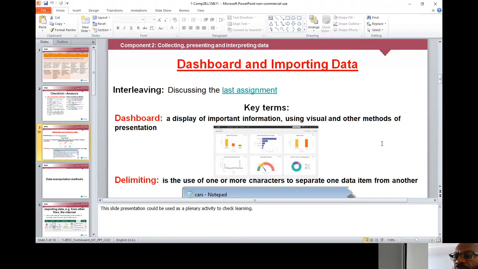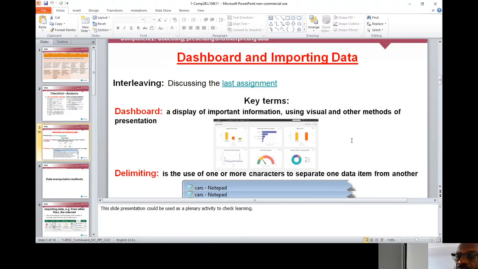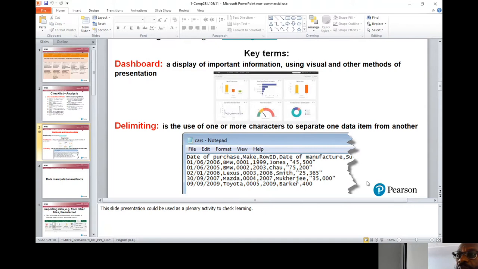So a dashboard is just used to display just important aspects of information instead of reading too much text. Another keyword is delimiting. Delimiting means separating. Okay? Delimiting means separating. By looking at this screenshot here, this is an example of data.